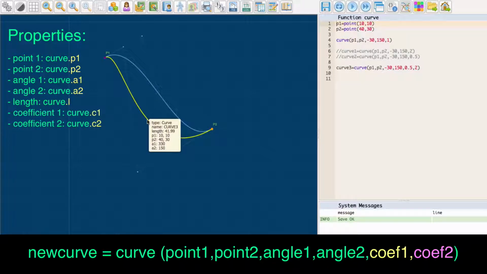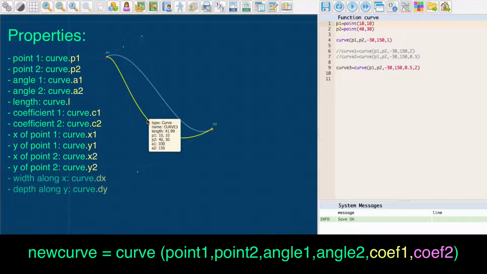Unlike line and arc, a curve has coefficients. You can refer to them by using the properties point C1 and point C2. Other properties of the curve are as follows. Point x1 is the x-coordinate of the first point, and point y1 is the y-coordinate of the first point. Point x2 is the x-coordinate of the second point, and point y2 is the y-coordinate of the second point. And then there is also delta x and delta y, the difference of x or y coordinates, correspondingly, of the endpoints of the curve. Always a positive value.